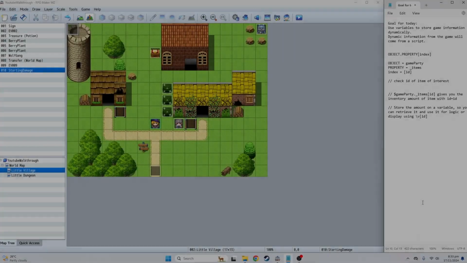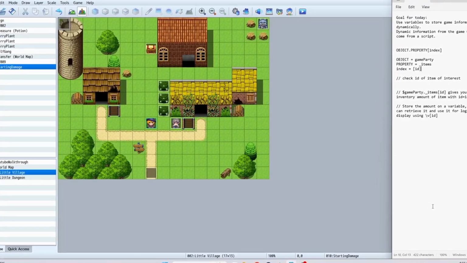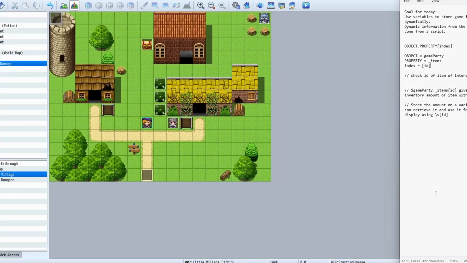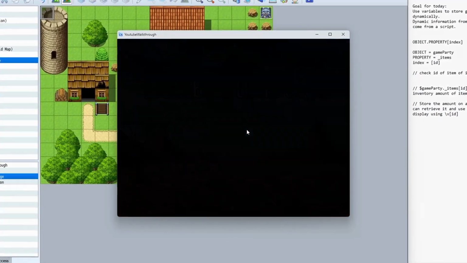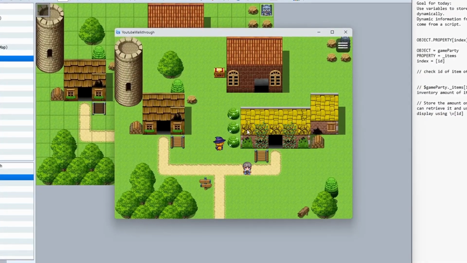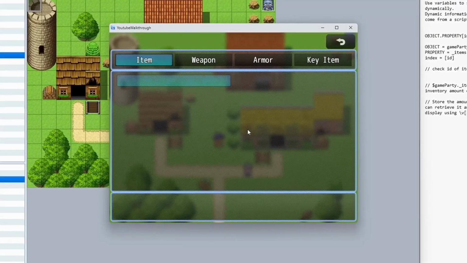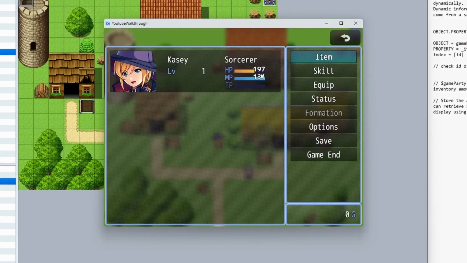Hello there. Today I want to tell you about using variables to store game information dynamically. So I'll show you first the demo of what I mean. Let's just say that in my game, I'm interested in a certain item. I have no items right now. And you should take note that my hit points are not full.